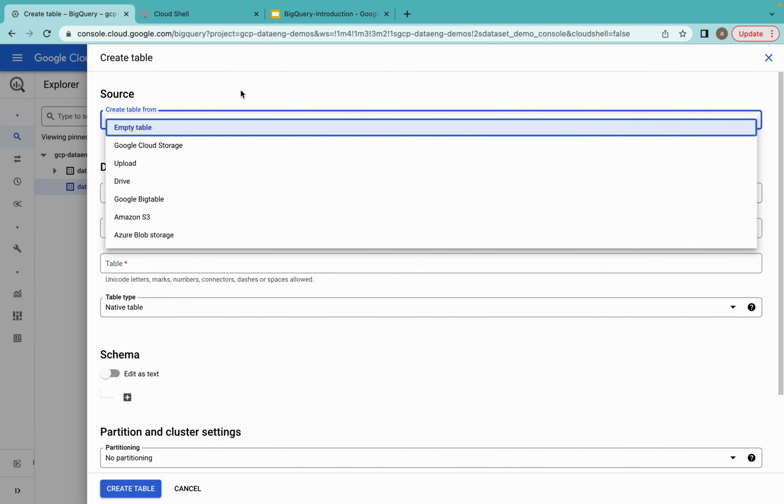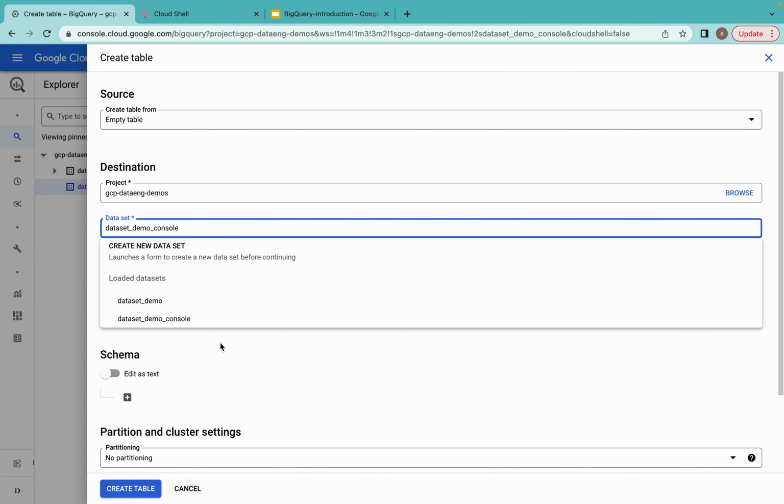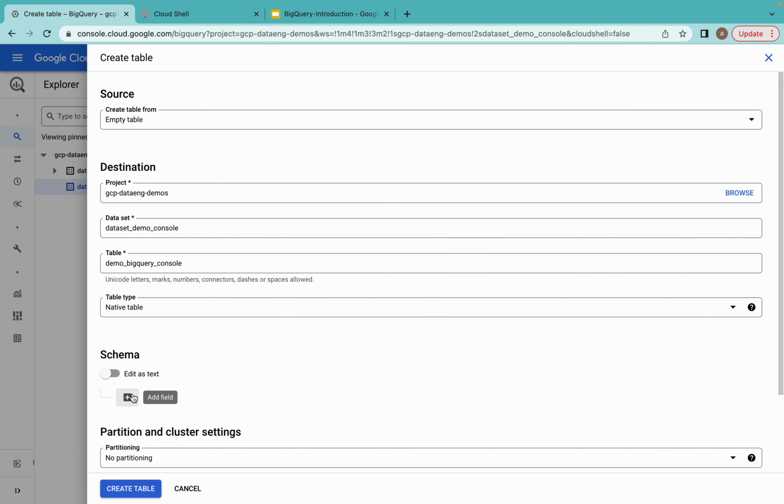There are many other options available, but for now just concentrate on this option. Empty table means we are not loading any data into it. This is the project, and this is the dataset. The table name is something like demo BigQuery console. Here you need to select the schema.